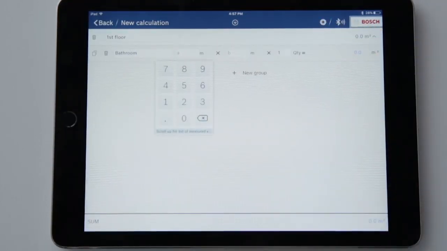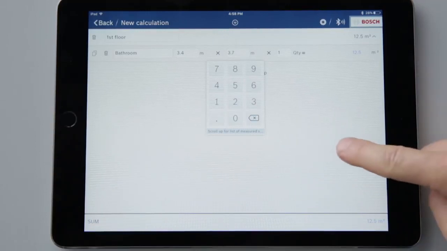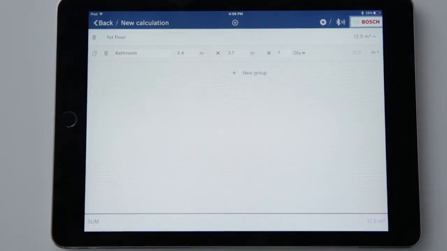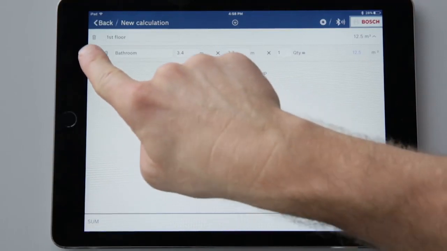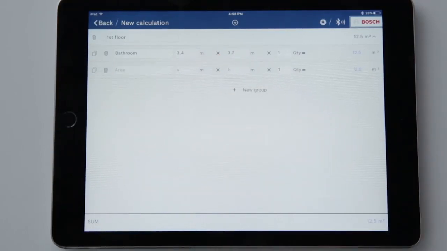I can again transfer values for the placeholders A and B using my laser measure, or I can also enter them manually. I can also change the amount, for example, to determine the required amount of wall paint. The symbol to the left of the trash can lets me add a new area to the group, while the trash can lets me delete an area calculation.